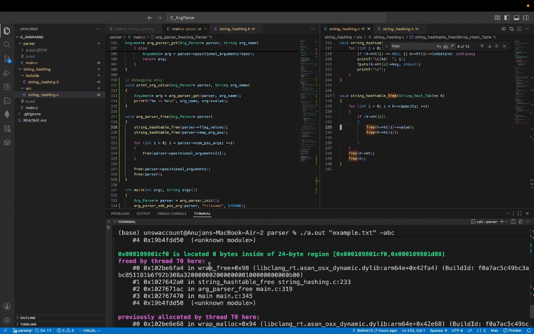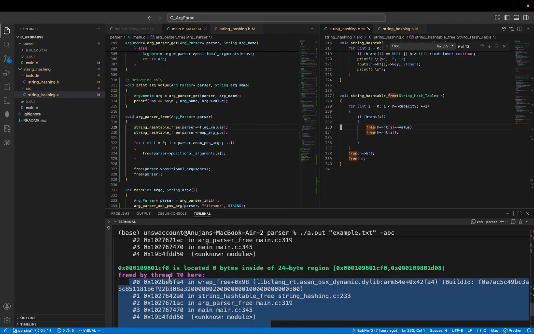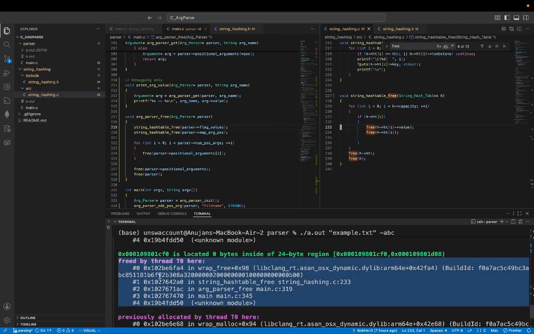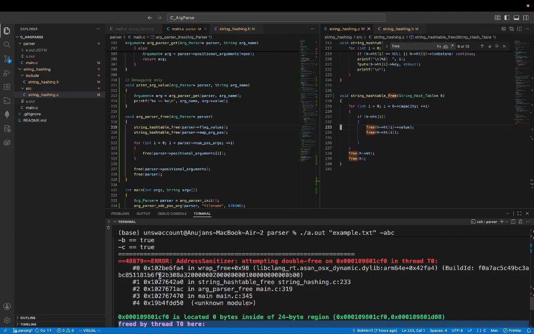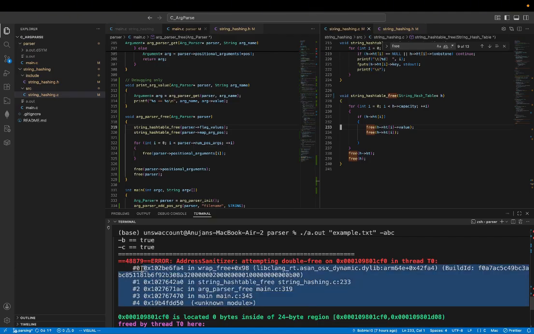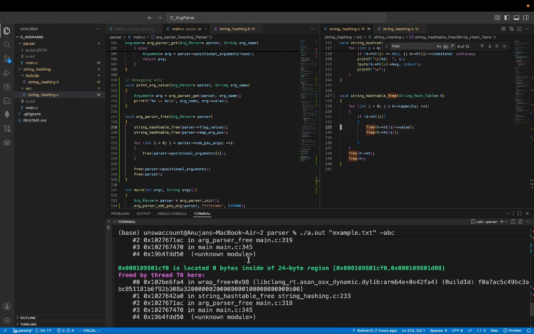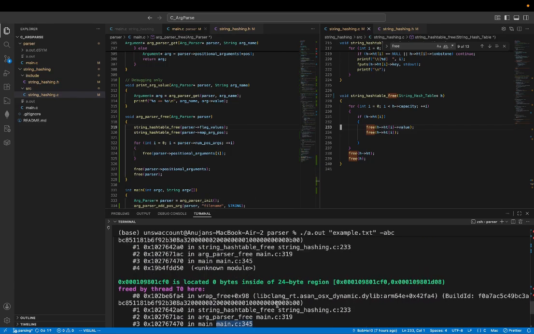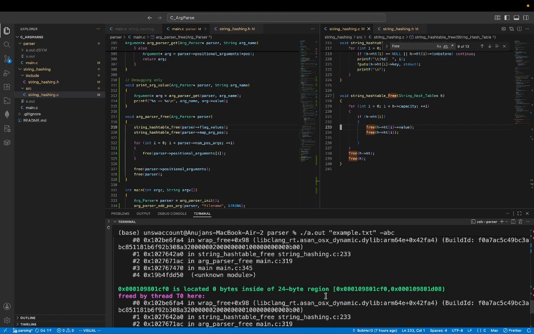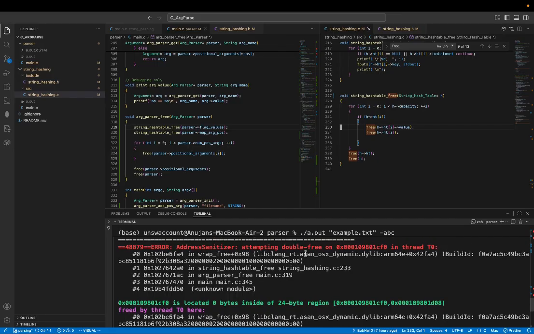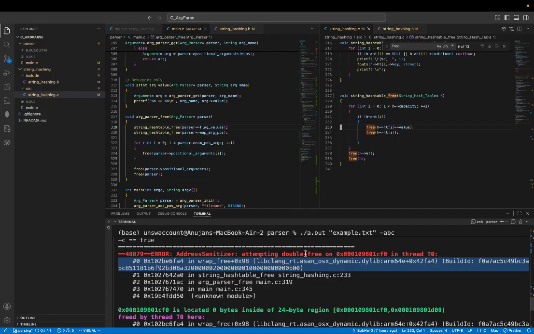So wait, I don't know if I'm interpreting this wrong, but it's saying that the resource that's being double freed was freed here, but then it's trying to free it here? Unless this is just saying where it was freed. But this doesn't make a whole lot of sense to me. 345, 345, 319, 319, yeah, it's the same. String hash table free. Attempting to double free.